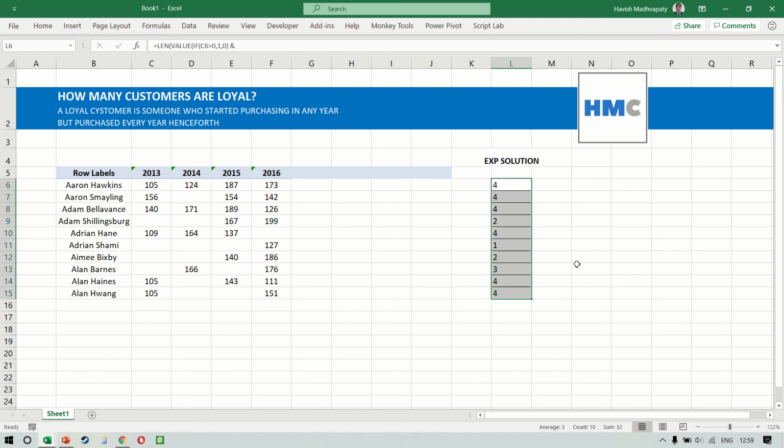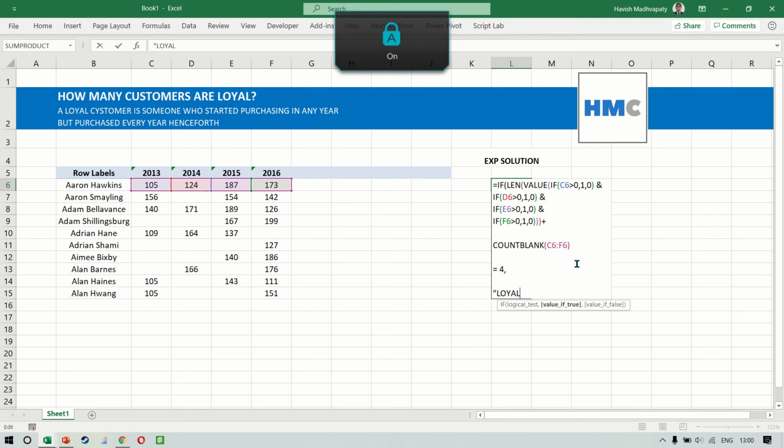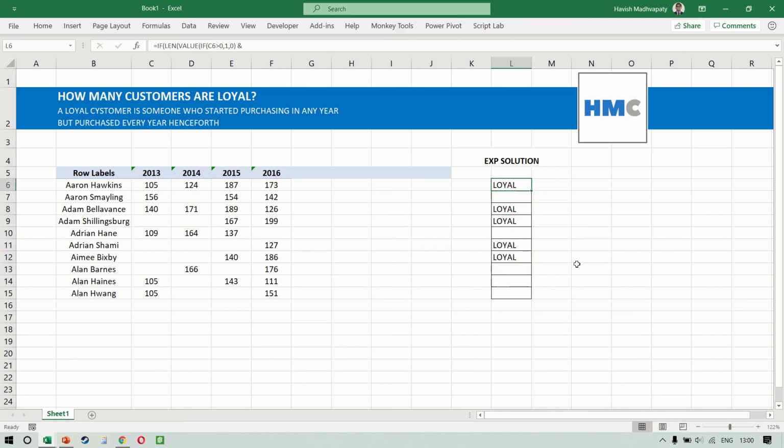Let me remove this. And now you notice we are getting these results: 4, 5, 4, 4, 5, 4, 4, 5, 5, 6. Now we know that it is only the records that have a 4 in them which have the customers being loyal, but we don't want to see the number, right? We want to see a result which says loyal. So we can say that if the result of this entire summation is equal to 4, then my result is loyal. Otherwise, my result is a blank. And once we've done this, we get 5 results for the 5 loyal customers.